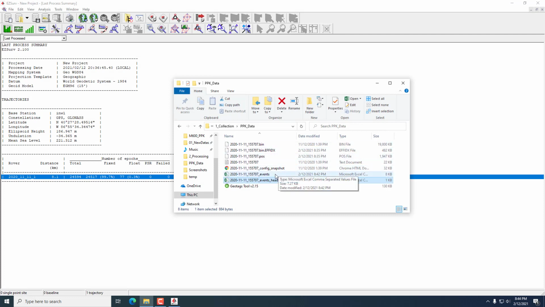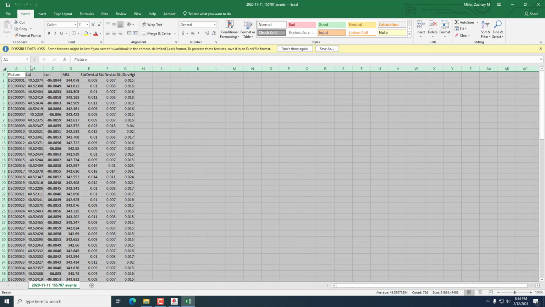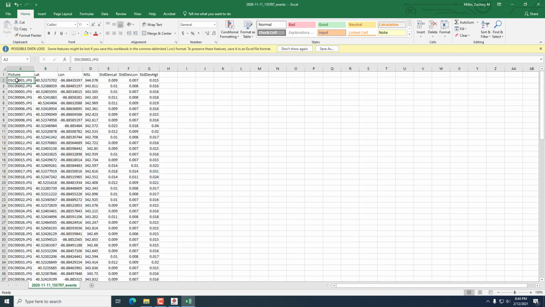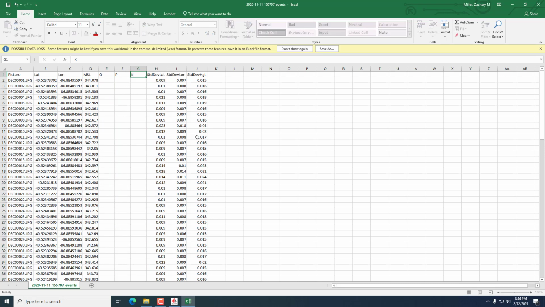Then we're going to open our events file, and this is all of the corrected geotags for each image in our data set. So here we can see that we have the picture number, its latitudinal, longitudinal, and height position above mean sea level. And we also have our standard deviation for latitude, longitude, and height.